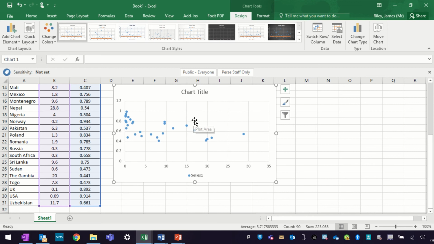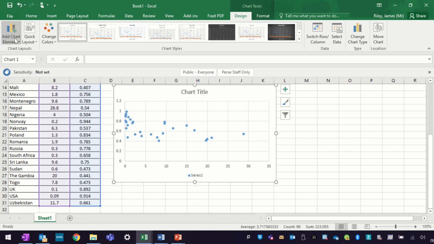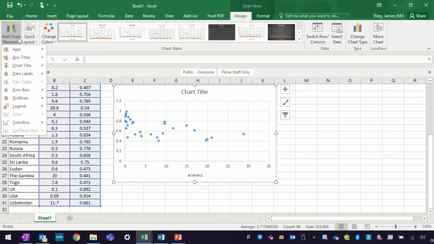So here's my scatter graph. I'm just going to tart it up a little bit. If I go up to the top bit up on here, I've got format with some color options and design here, which does a few things. If I go on to add chart element, I can change things like the axes and the titles, for example. So I'm going to say I want some titles.